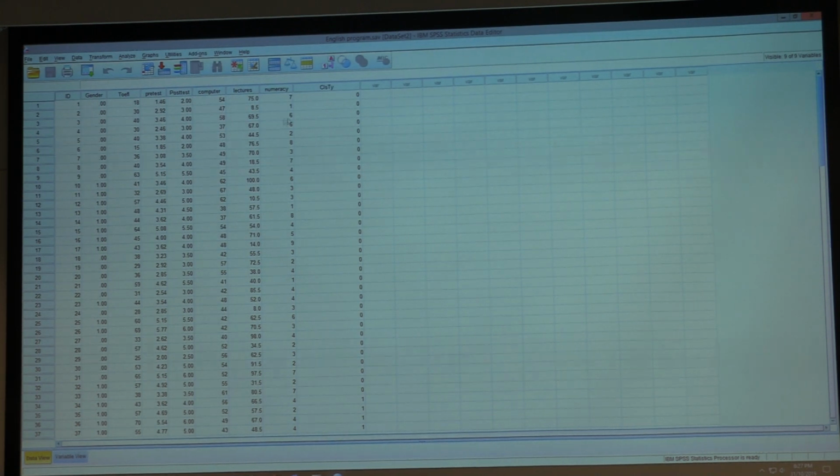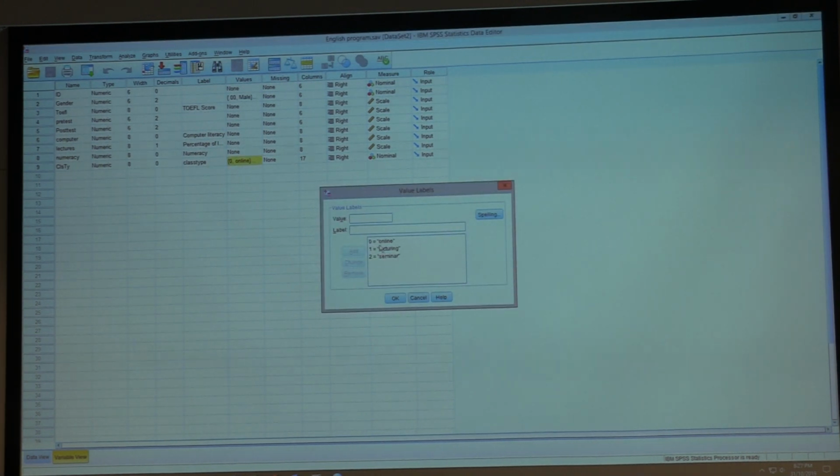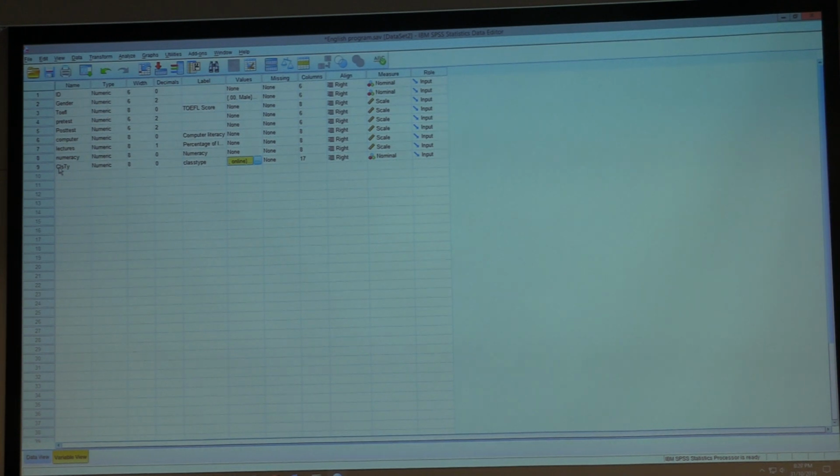Okay, the teaching method is here. Class type, the last one. You can click on variable view, class type. See that? Click here. 0 means online teaching. 1 means lecturing. 2 means seminar. So this is the dependent or independent variable? Teaching method. Independent variable. Yeah, this is the independent variable, okay?